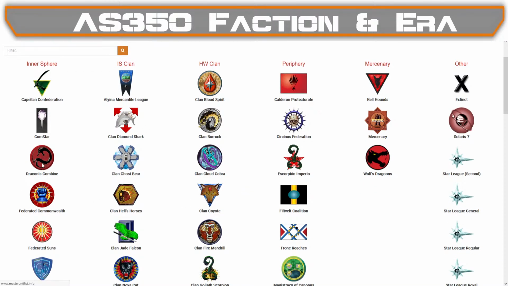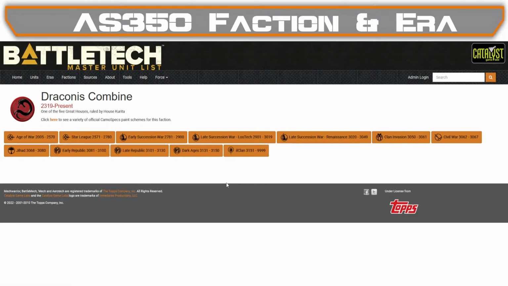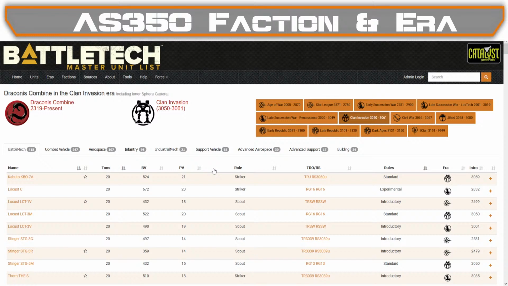Let's do Draconis Combine. Once you click on Draconis Combine, it's going to give you all the eras that the MUL has, everything from Age of War to IlClan right now. Now, IlClan is not complete, obviously, but for simplicity's sake, we're just going to go Clan Invasion. So you're going to click Draconis Combine, then come over here and click Clan Invasion. What this is going to do is tabulate all the units that are available to the Draconis Combine in the Clan Invasion era.